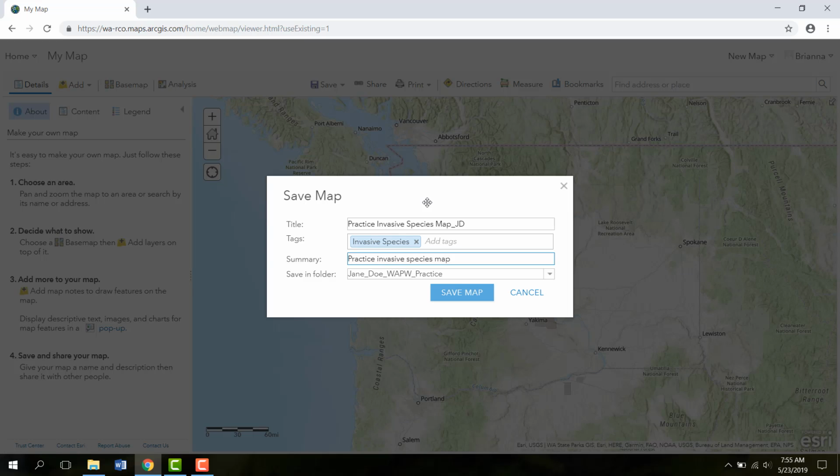As for the Save In folder, it should default to your folder. However, if you ever wanted to change that, you could use the drop-down arrow on the far right to select a different folder. At this point, you're ready to save your map.